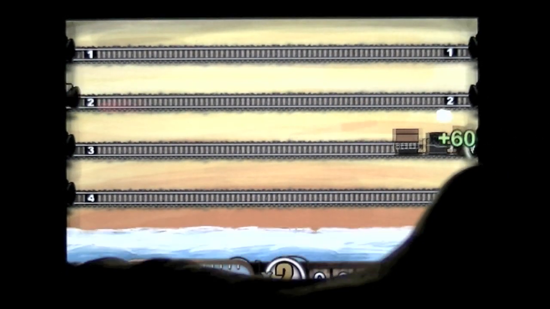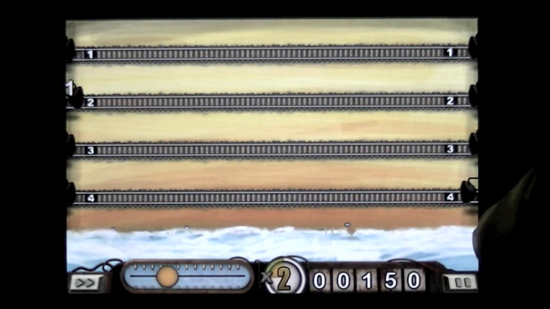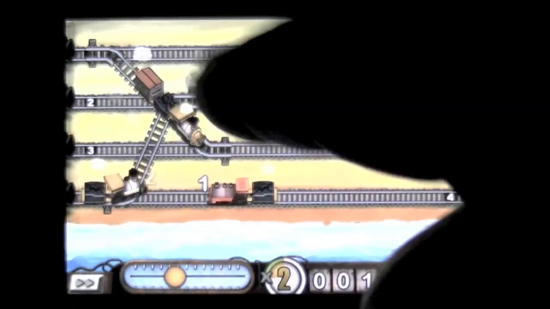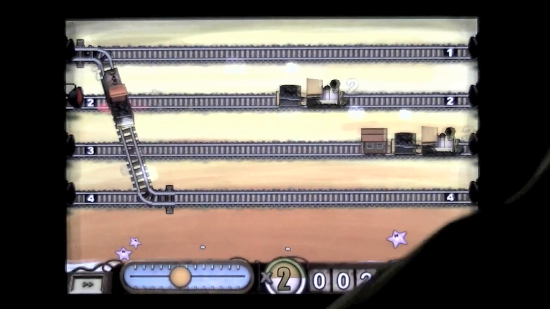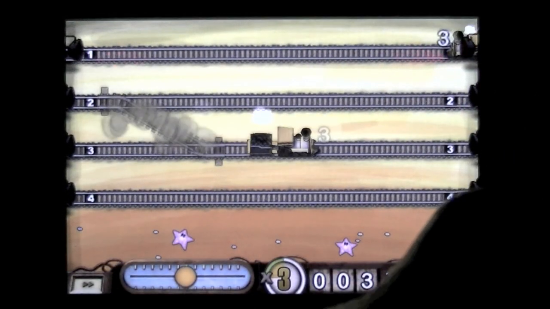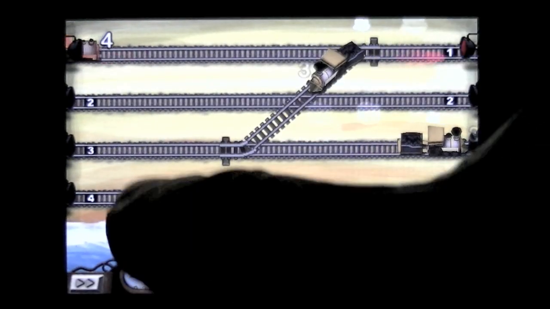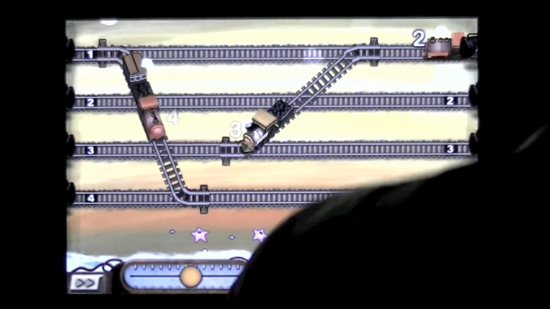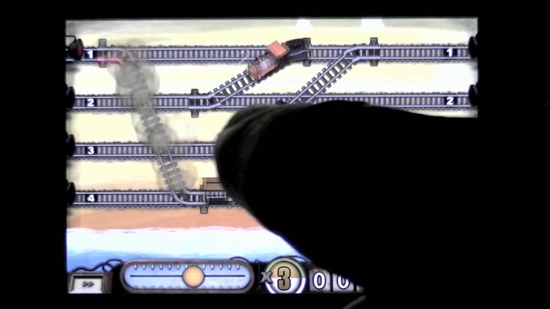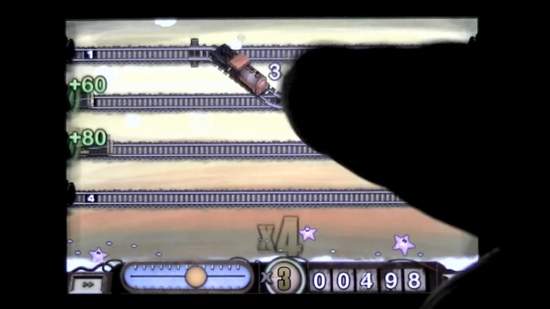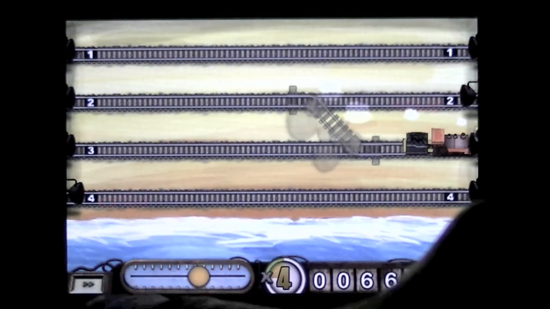So that's how you roll. You got to get the points. You need your multiplier. You need to get bad with it. And then speed it up. That's how you do it.